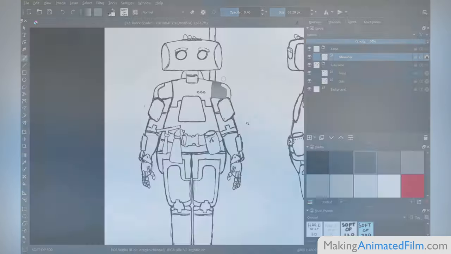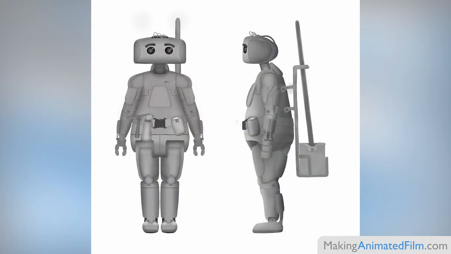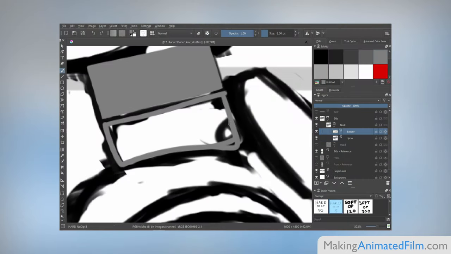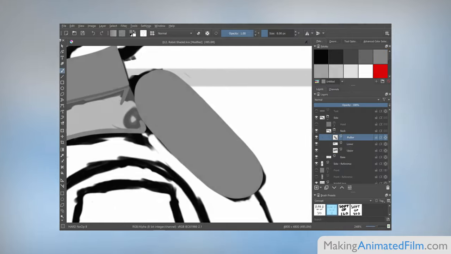All you must do now is to repeat these 6 steps for every piece, and you will get a finished shaded painting. If you want to see me paint more of the robot, I have uploaded a time-lapse video where I shade the entire side view.